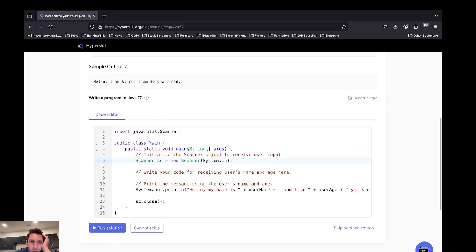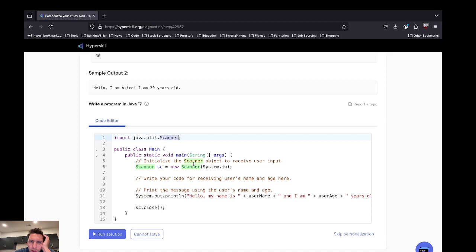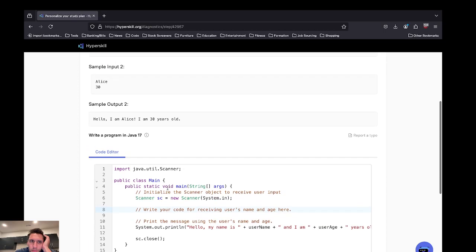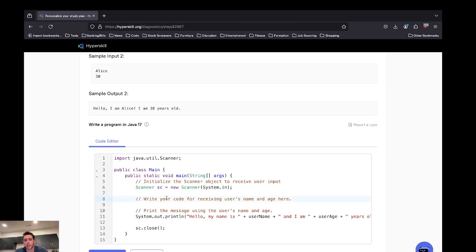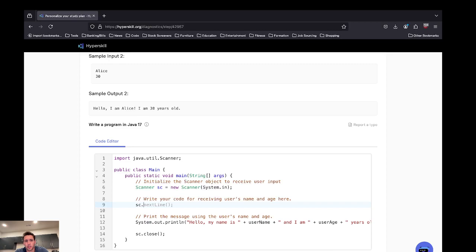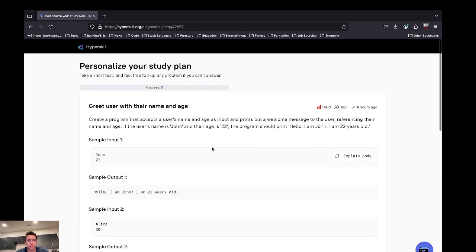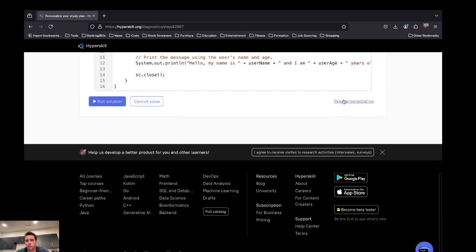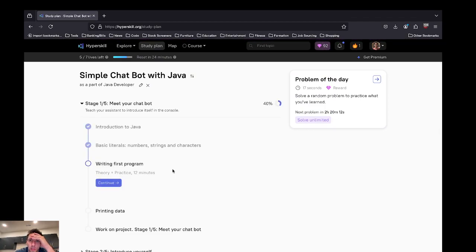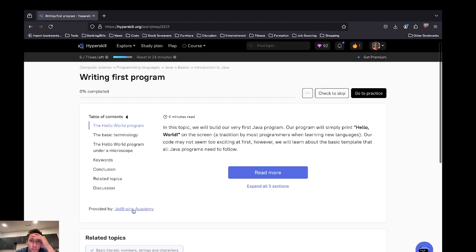Is there any documentation? JavaScript util initialize the scanner object to receive. It's like sc dot. It says it's in that. I don't know. I don't know what this is. Let's get personalization. I don't know how the scanner works. It would have been a waste of time.